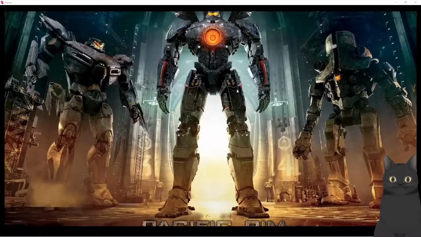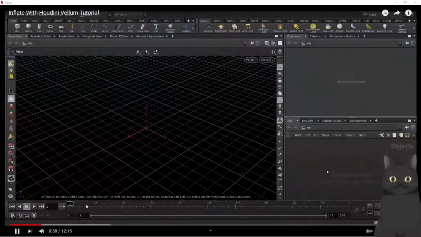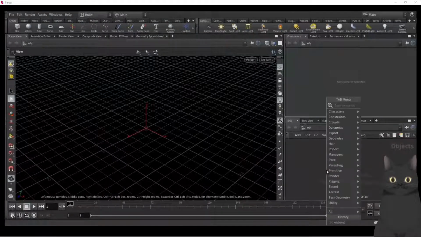Can take the shape of the geometry. Okay, so let's jump into Houdini. And first of all, we're gonna create a geonode.